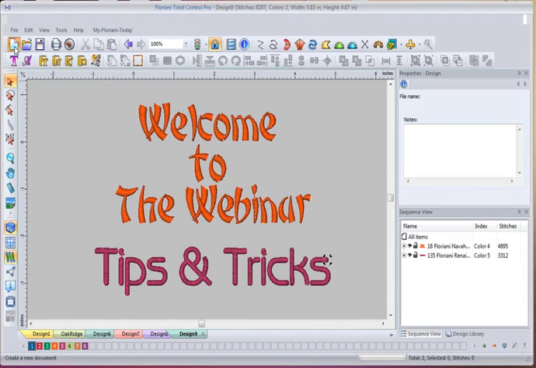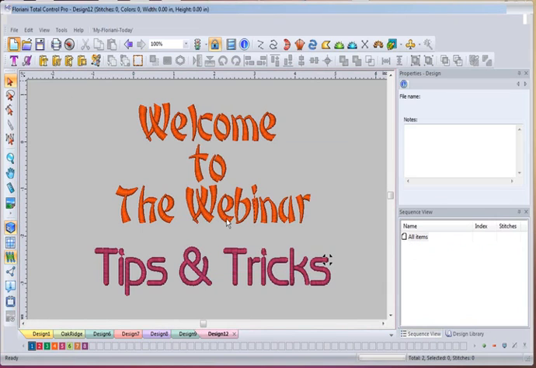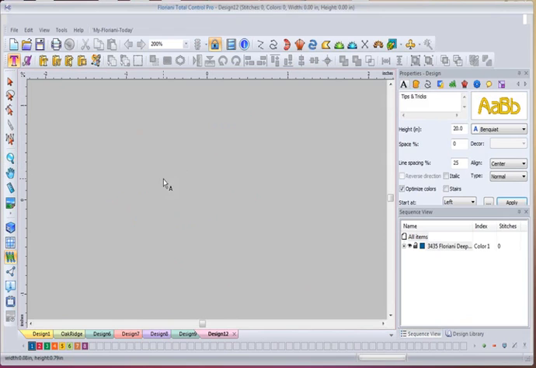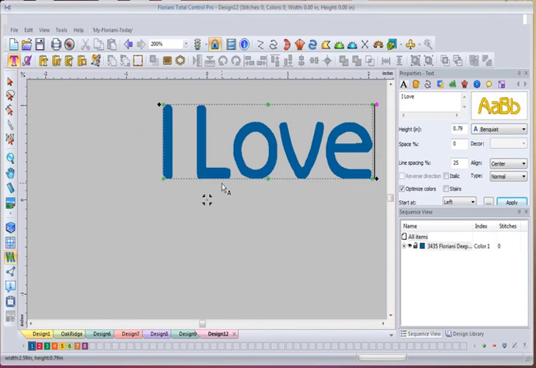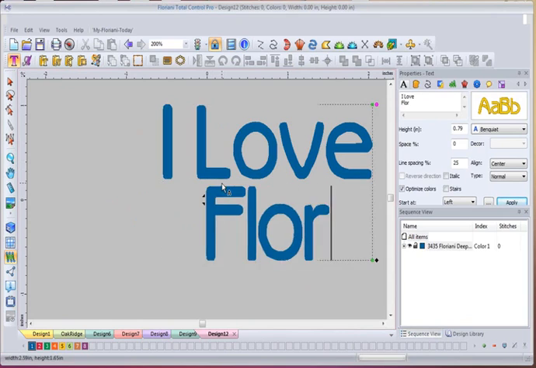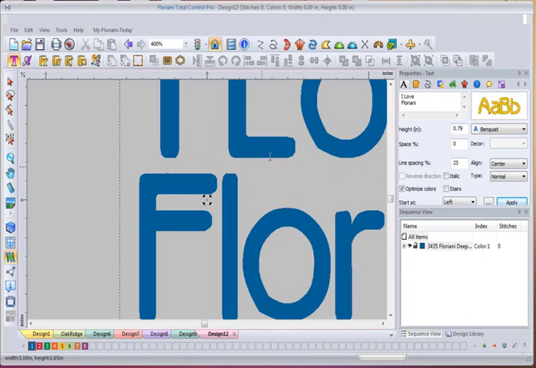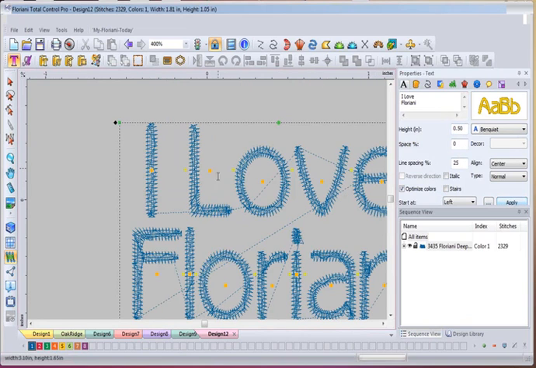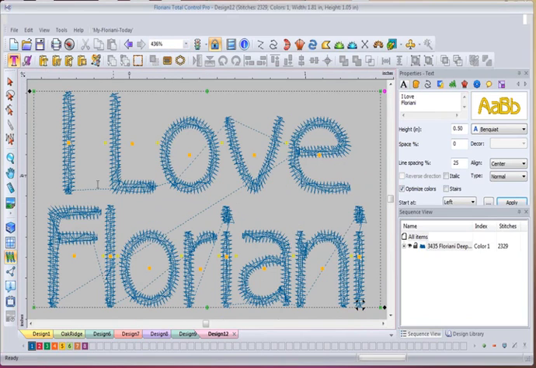Tools, General Options, View, On-Screen Text Typing. Click OK. Let's go ahead and bring up a new page. Click your text tool, click in the text box, and start typing. I love Floriani. Okay, give it your size, click apply, and the text is done. On-screen text typing. I just think that was an amazing, absolutely amazing new feature that's been added.